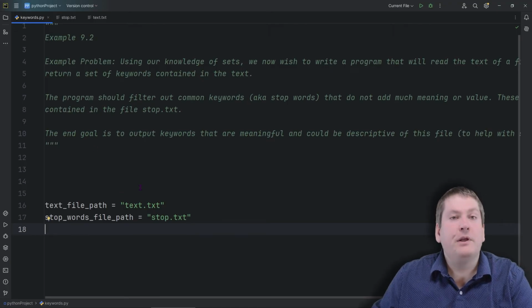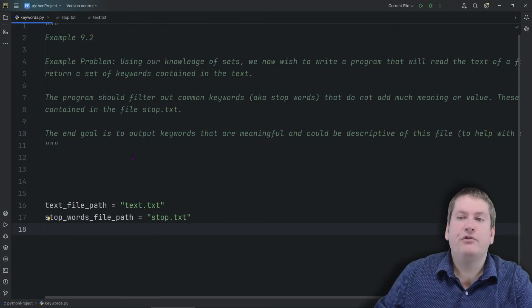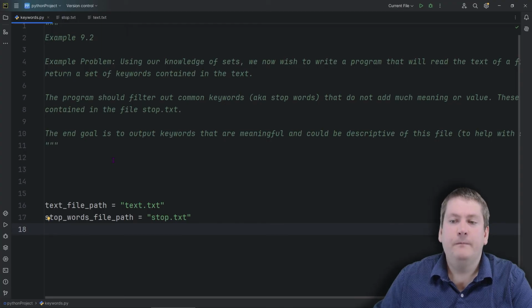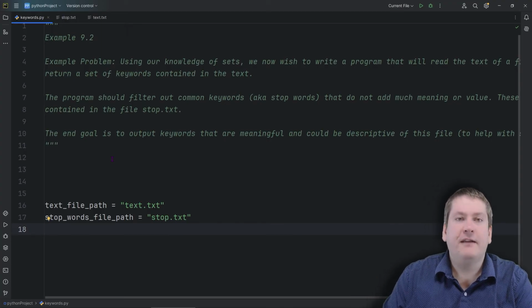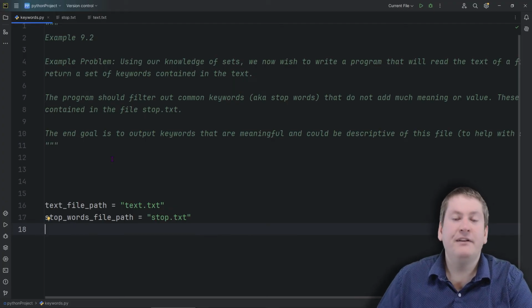So there's a few different ways we could approach this problem, and there's even approaches we could take that don't involve sets at all. However, using sets is going to give us a bit of an advantage here because it's going to handle removing duplicate keywords for us, and it's also going to be a little bit more efficient when we want to remove the stop words.